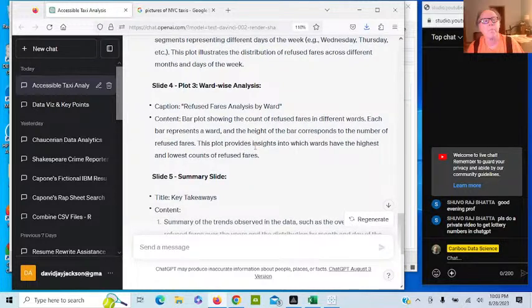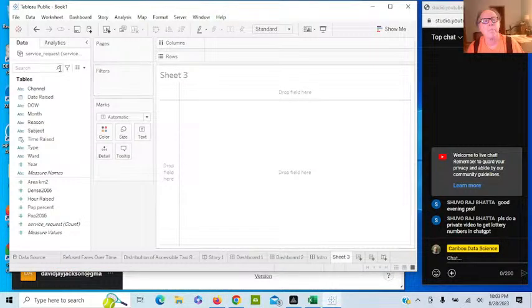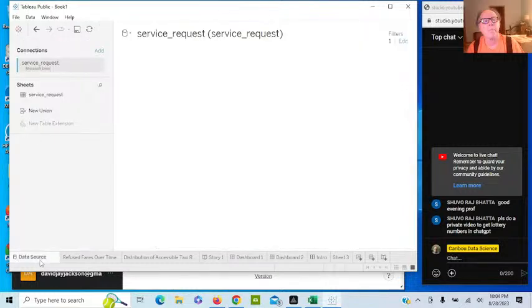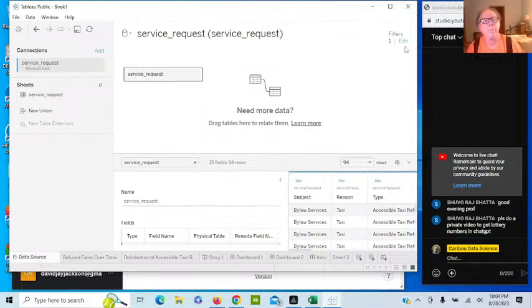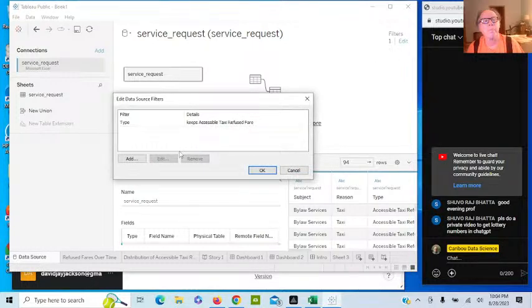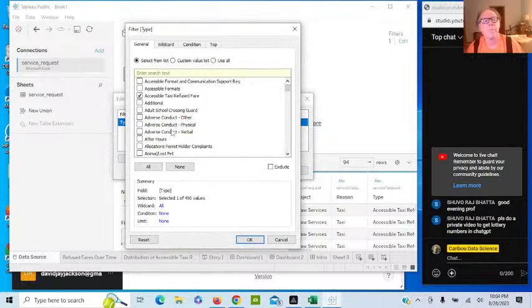Refused fares analyzed by word content. Bar plot showing the count of refused fares. Okay, the other thing I did over here, under data, I came up here and I said, keep accessible fares, like this. So I'm eliminating all my data right off the bat. The only data flowing through into the dashboards and the plots is just the ones where accessible fare was refused.